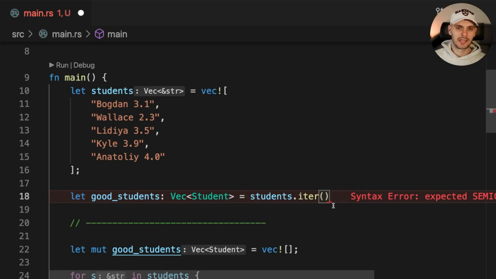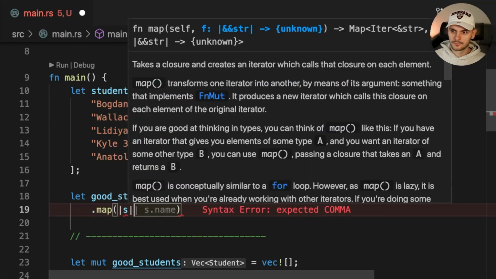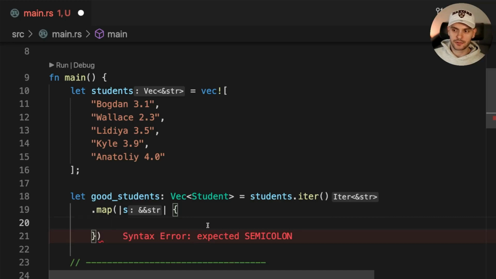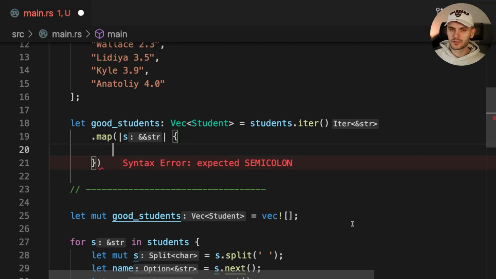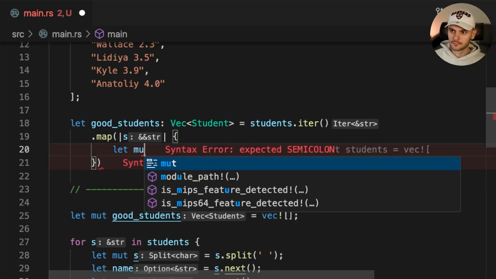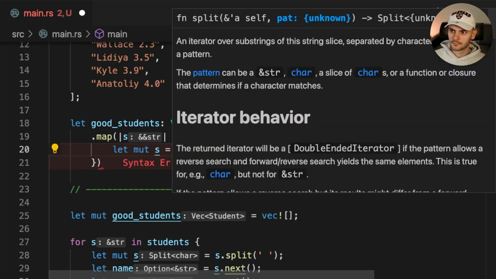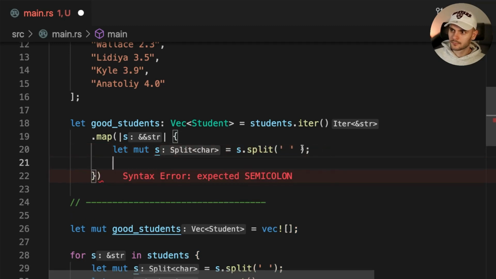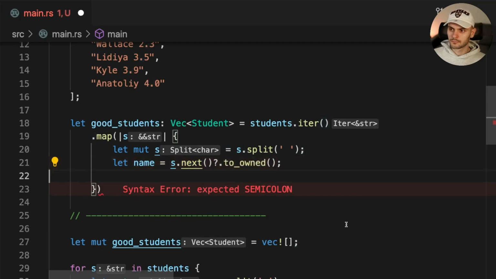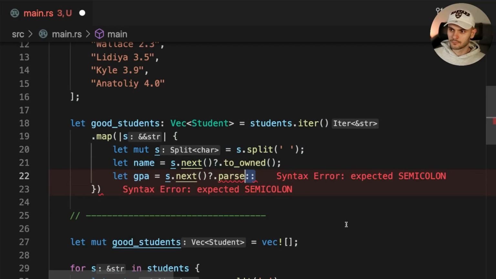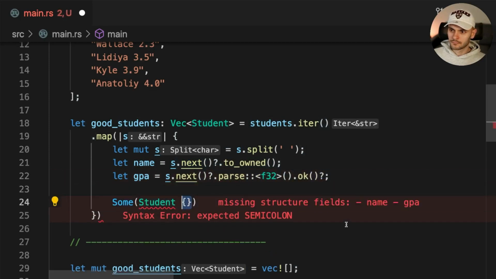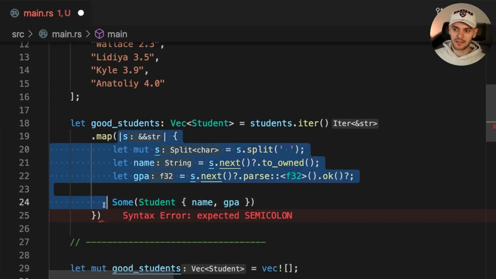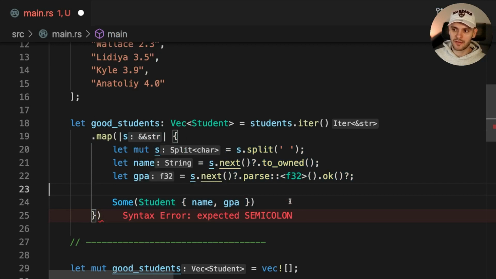Next, we'll call the map combinator, which will allow us to transform the type of each item in the iterator to a different type. In this case, we want to take each student string and transform it into a Student struct. First, we'll split the string into name and GPA. The map method takes a closure where the passed-in parameter is the original type and the return value is the new type. In this case, we're mapping string to an optional, which either contains a Student or the None variant. This allows us to use the question mark operator.